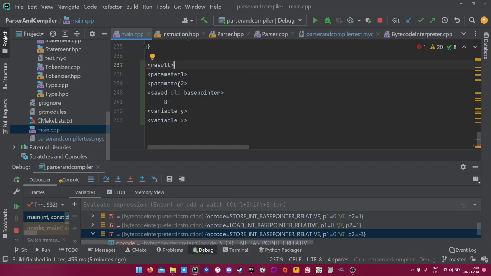So why would you push them in reverse order? Well, for example, on Intel, there are two differences to our bytecode VM.